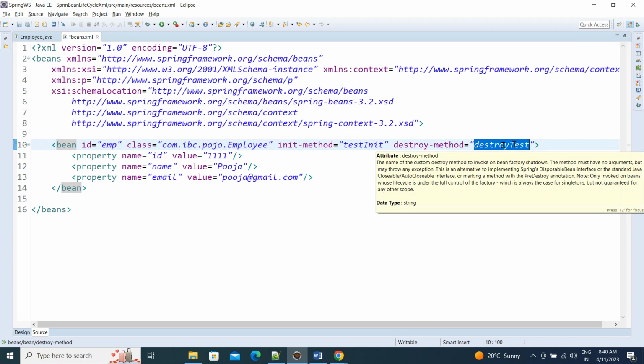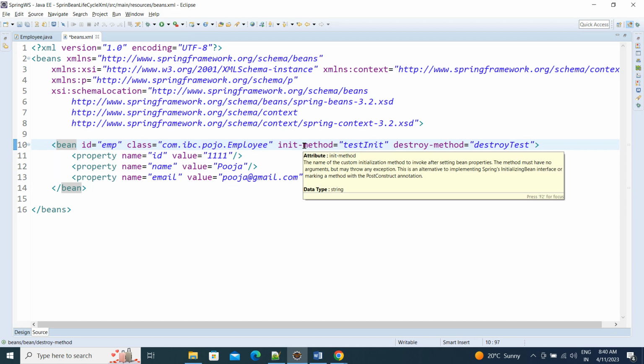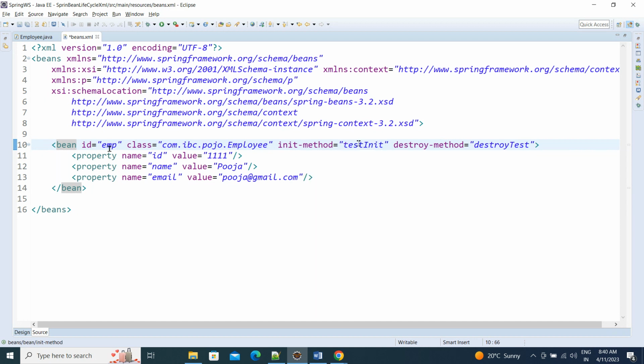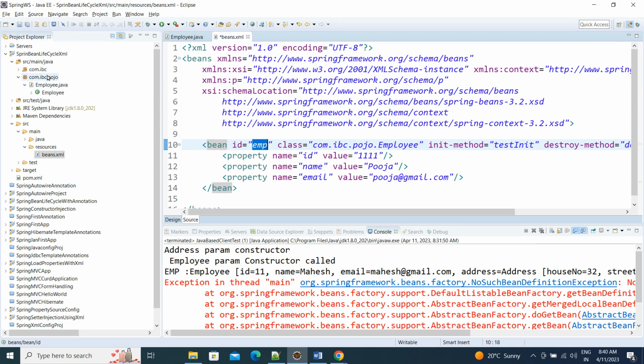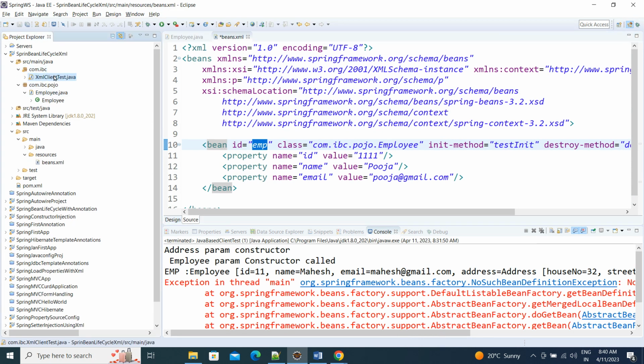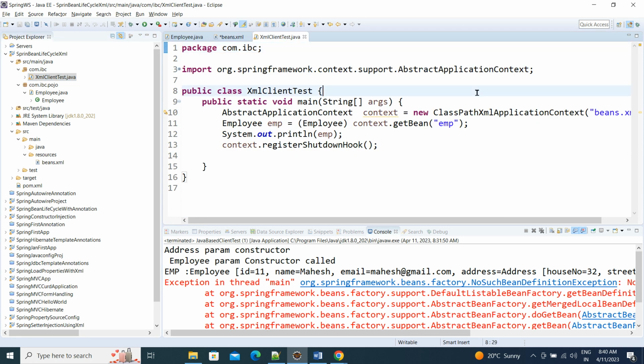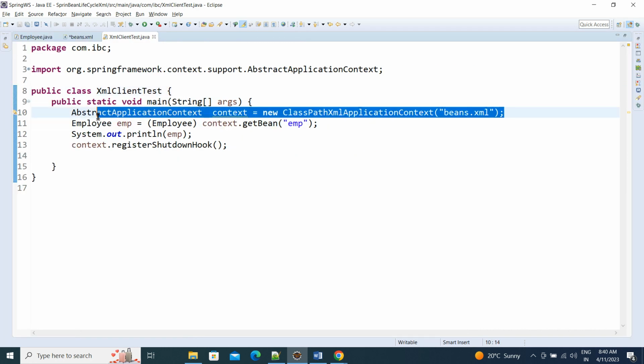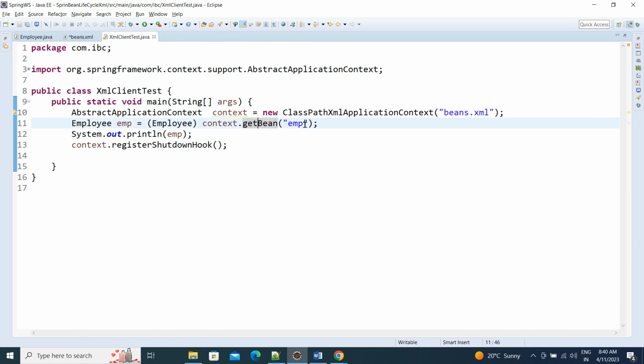Before going to remove, this method will be called. Once the object is created, this method will be called. Now let's get this employee object by using this bean id. Now let's go to the test class. First, load that XML file, the Spring configuration file, and get the employee object and then print it.